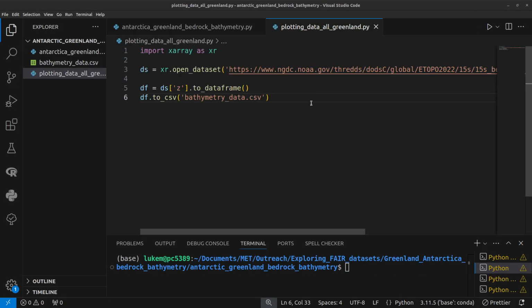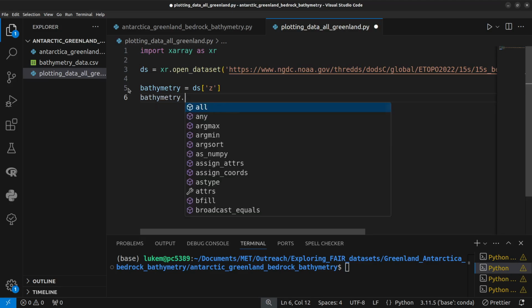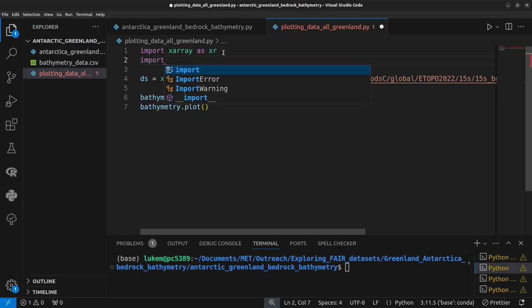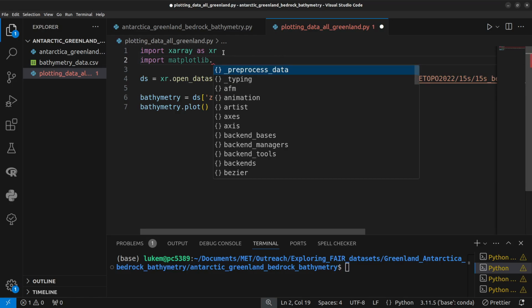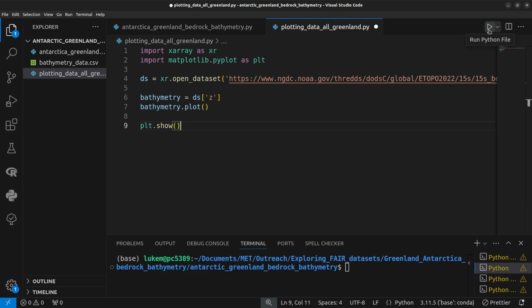So now let's go to plot the data. We can remove these lines. Let's say bathymetry equals ds.z. And we can do bathymetry.plot. And then to present that plot, we need to use a different library. Import matplotlib.pyplot as plt. Then we just do plt.show. And it should be as simple as that.